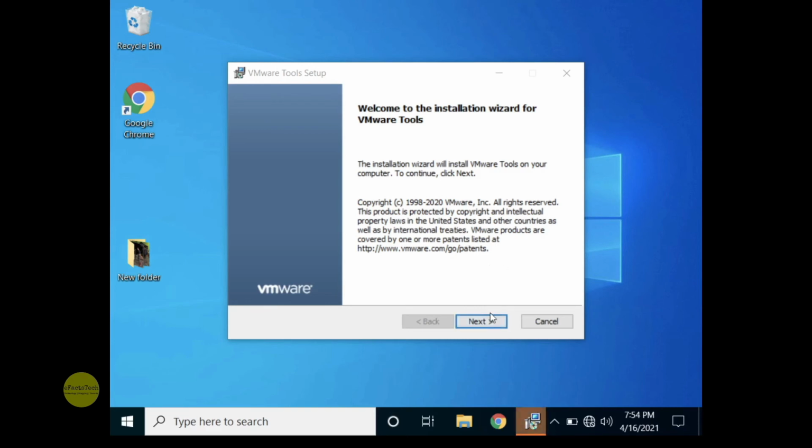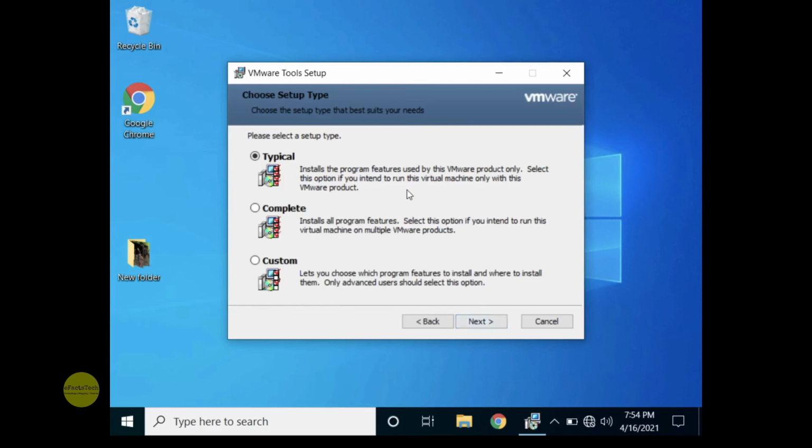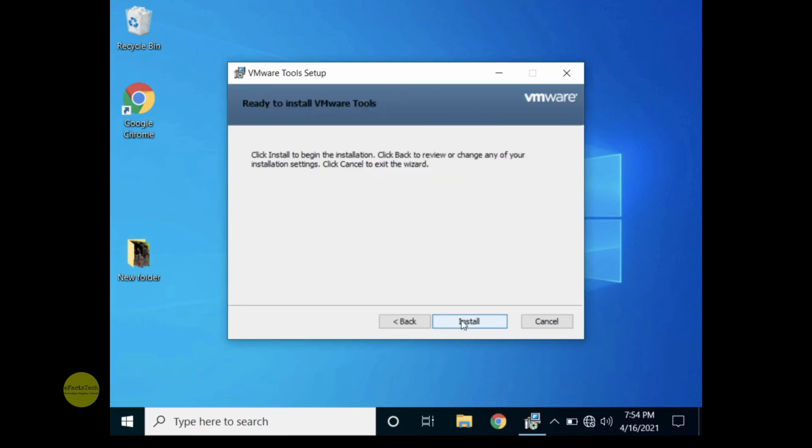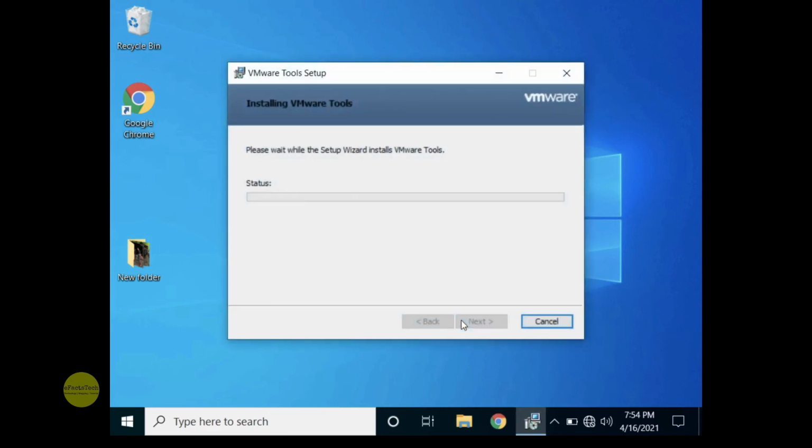So now we have the installation wizard. Click on next. We will go with the default choice, which is typical. Don't need to change anything. Click on next. Now click on install. This installation progress bar will tell you what it is actually installing. If you take a close look, you will get to know what kind of components it's installing with the VMware Tools. This is not going to take long, so we'll wait to finish this.